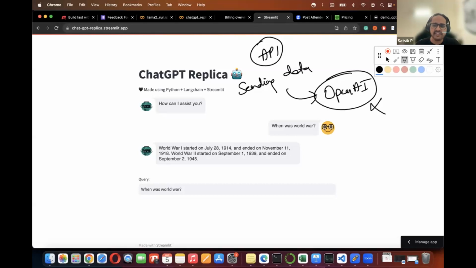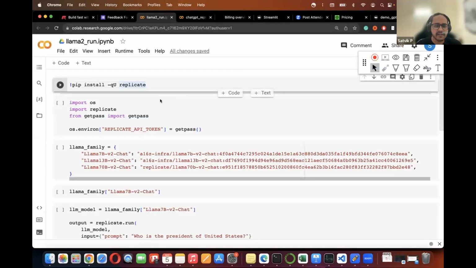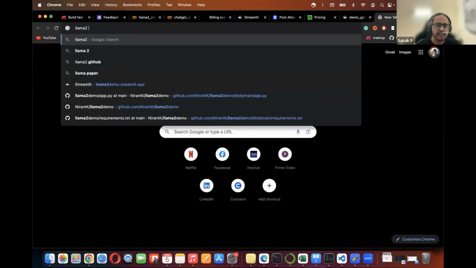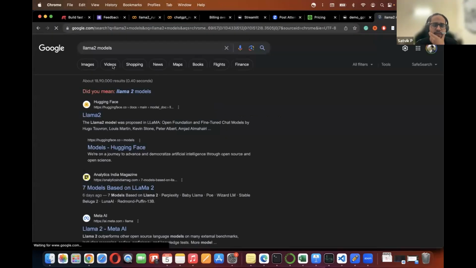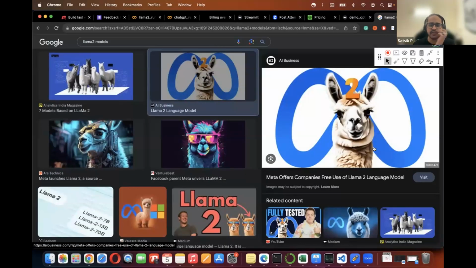But if you have any security concerns in terms of protecting your data, I'm going to show you how to use this particular interface with other models as well. Let's say there are the Llama models that Facebook has released, Llama 2 models. You can see that Facebook released their Llama models just 2 weeks back. These models are completely free, and you can download them on your own computer and start using them.